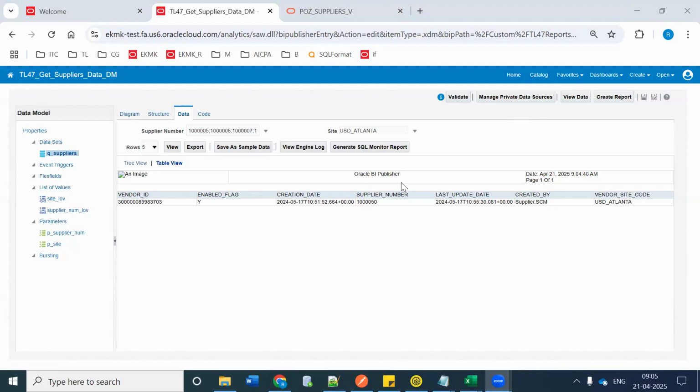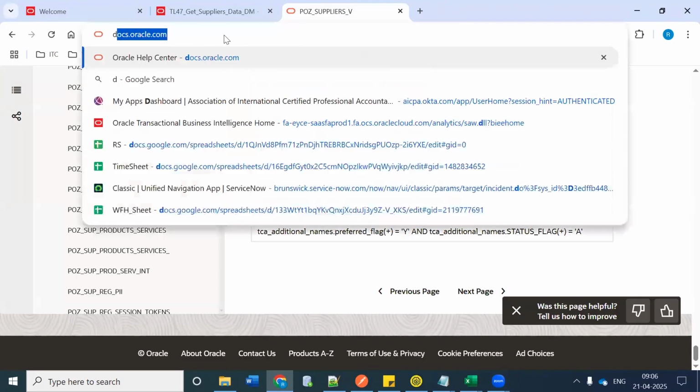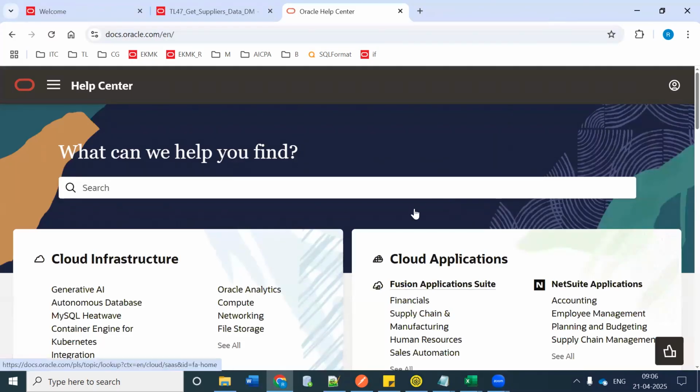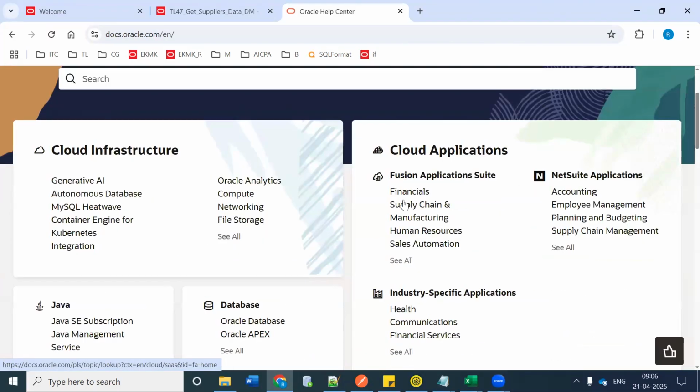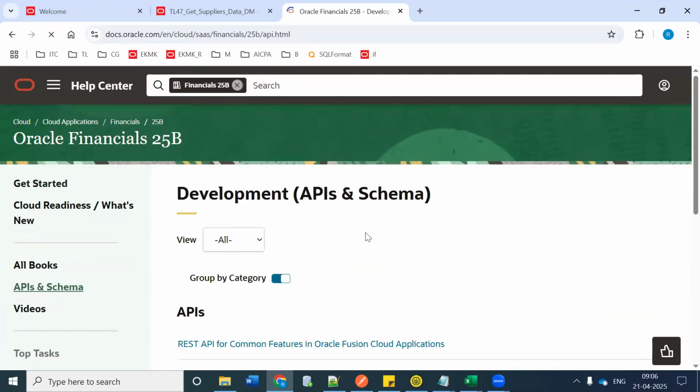Clear for everyone? Vijay, can you show that link again where there was all the tables information? This is docs.oracle.com. Okay, it says procurement. Followed by the application suite, Fusion. So whichever module you want, select Financials if you want. Just navigate here, okay? Within the API and schema, you will get the tables.